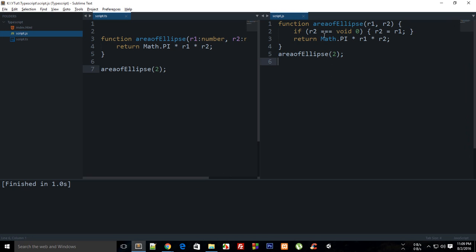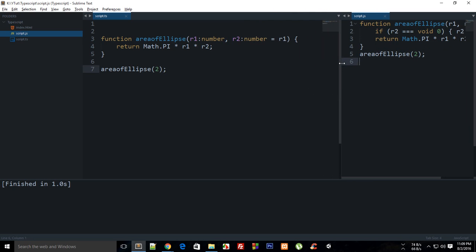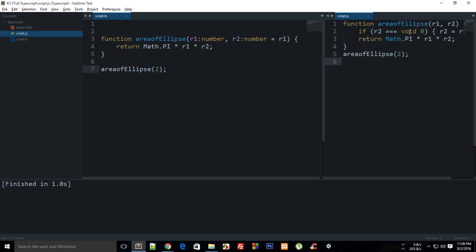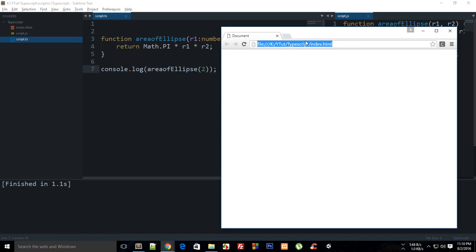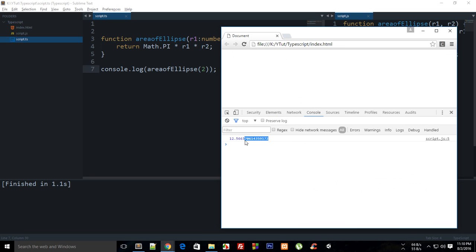So it's technically written: if R2 is undefined, and triple equals just means you don't typecast either of the sides automatically. So if R2 is actually undefined, that means R2 is not supplied at all, then R2 is R1, which is exactly what we want. Then return Math.PI and then the same code. So this should be pretty easy to run, and this would probably return us the area of the ellipse, or in this case the circle with radius 2. So that is all for this tutorial, and actually I can just show you that as well if you want me to. And just check the console, and here you go.